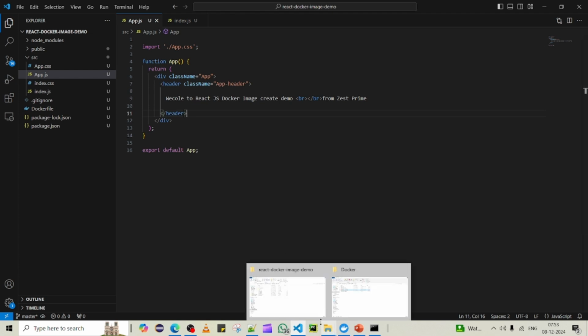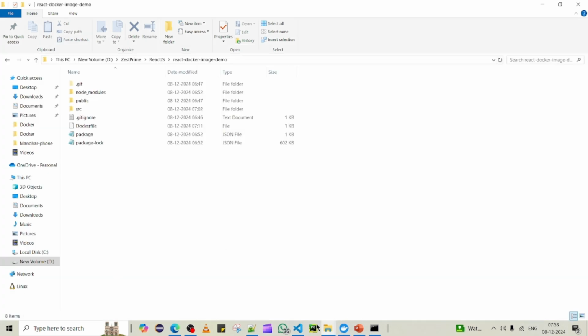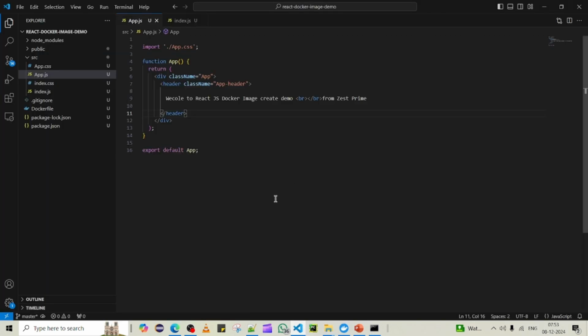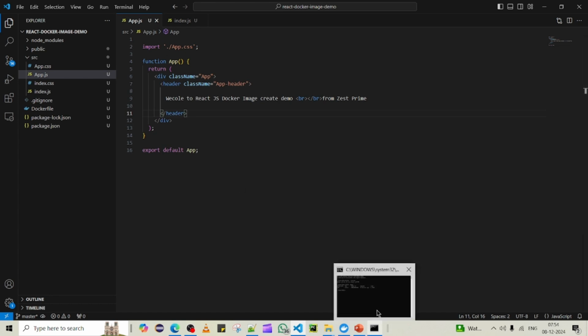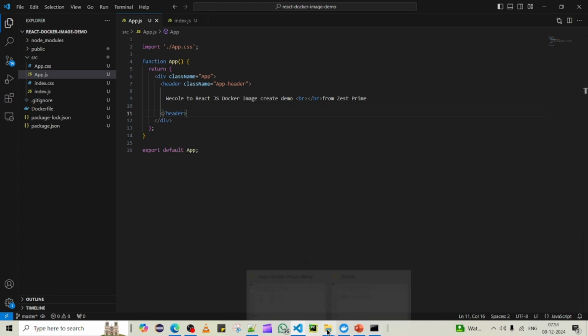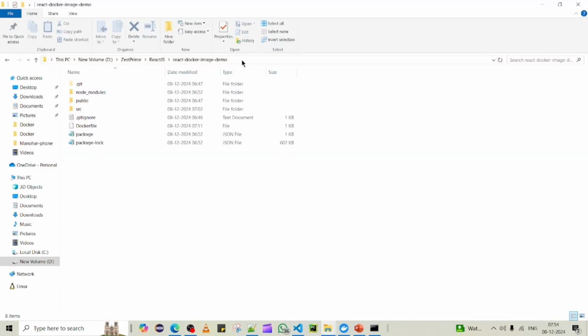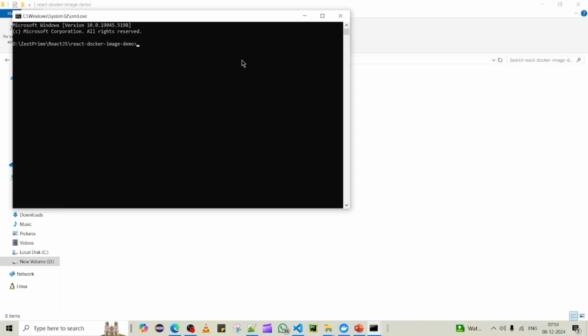Let me verify. If you see my Visual Studio Code, I have a simple React application which is currently created. In case you don't have it, I will put a video link in the description on how to create a React app, so you can take it up and create your own. But right now I already have a simple React app that I am going to use, and let me test that.